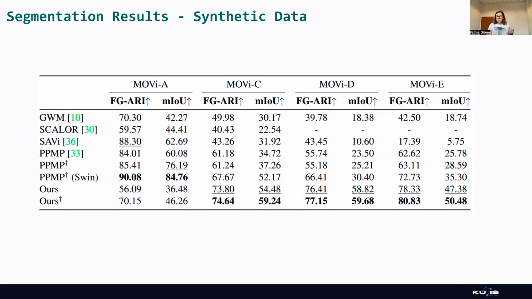So here are quantitative results on movie synthetic datasets compared to some previous work. We show results with and without post-processing, where the ones with post-processing are marked with a dagger. So our results, even without post-processing, are significantly better than previous work on complex partitions C, D, and E. This shows that modeling 3D geometry works extremely well for segmenting objects on these synthetic datasets.